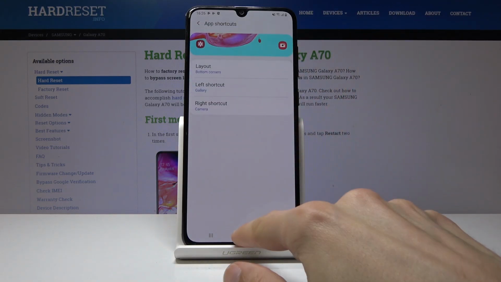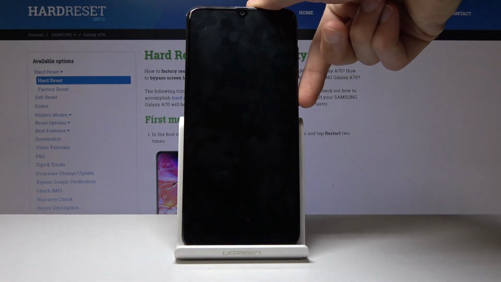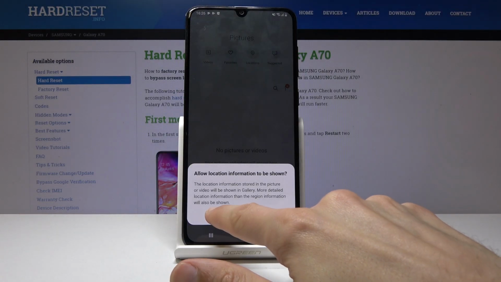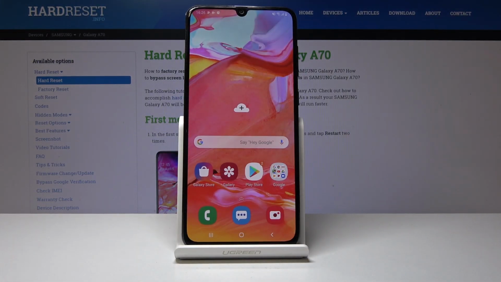So I could open up gallery. Now if I lock the device, I should have the gallery app right here, and by swiping it will just open it up. So it works fairly well and adds a little bit of an easier access to launch some of maybe your favorite apps that you have that you want to open up often.